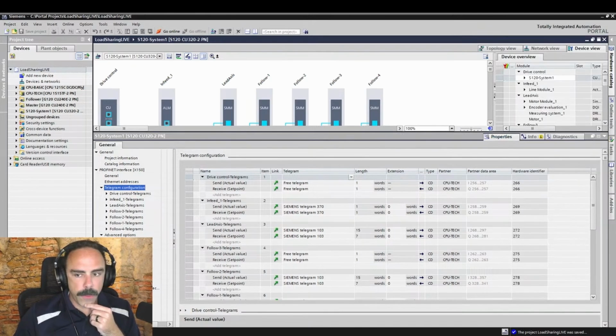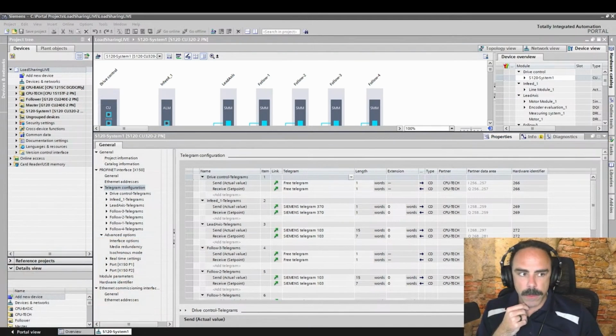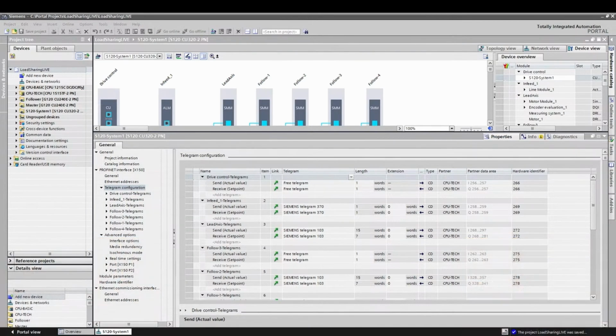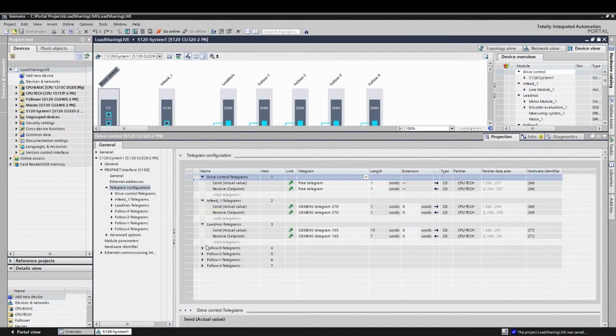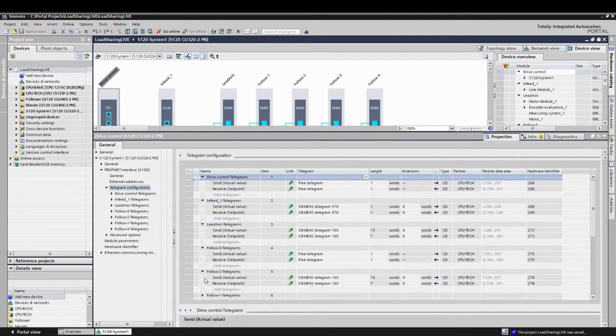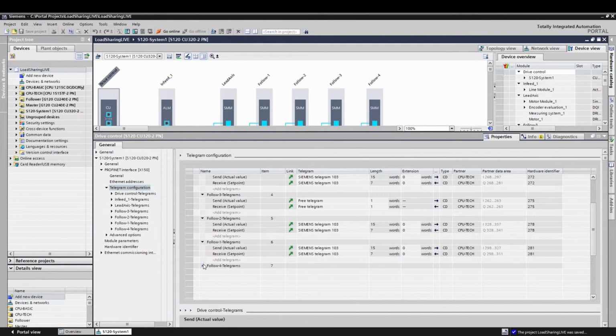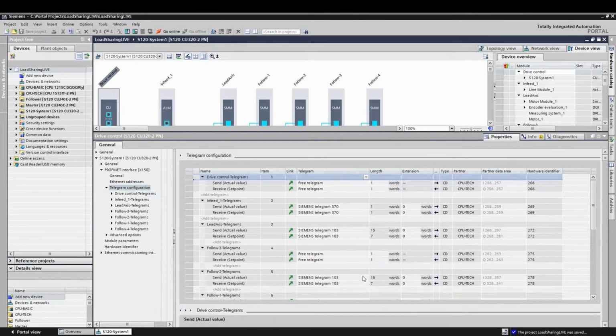And I'm going to move my face to off. I'm going to turn my face off. You don't need to see my face. So everything's here, and each one of them has a telegram.